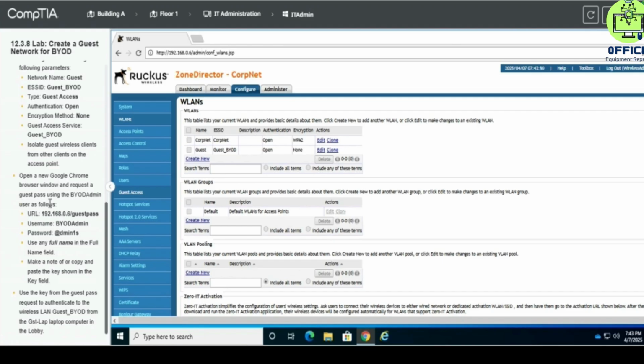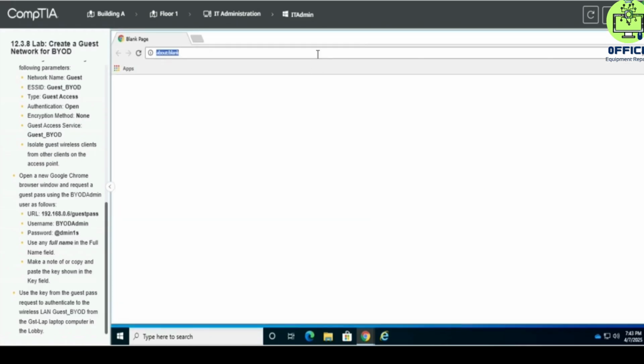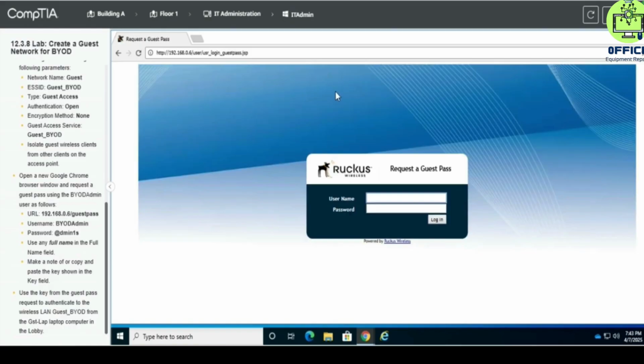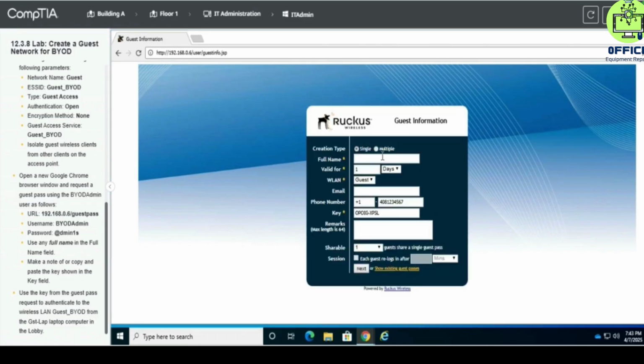Let's see, using BYOD guests, 192.168.0.6/guests pass. So we input the username and password provided here. Remember, you can always copy and paste, but I just prefer typing it out. So the full name is provided. Name is going to be hello.